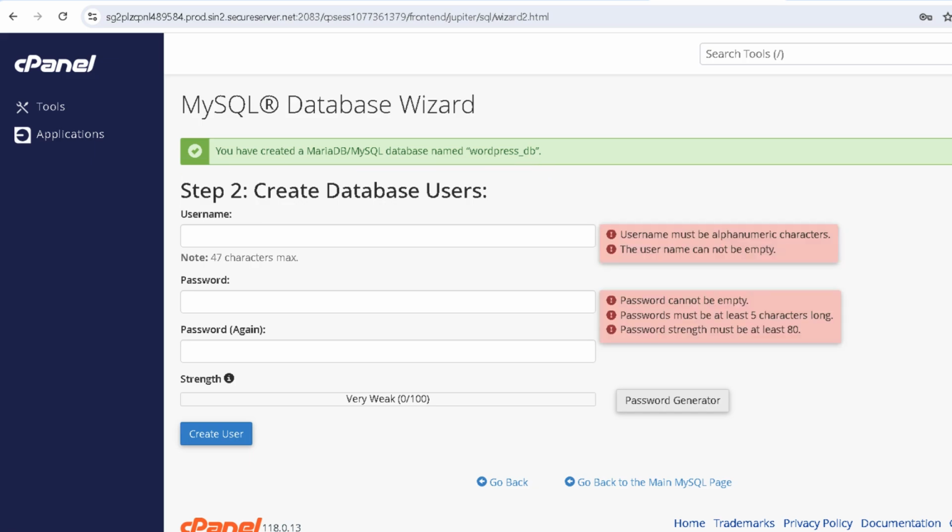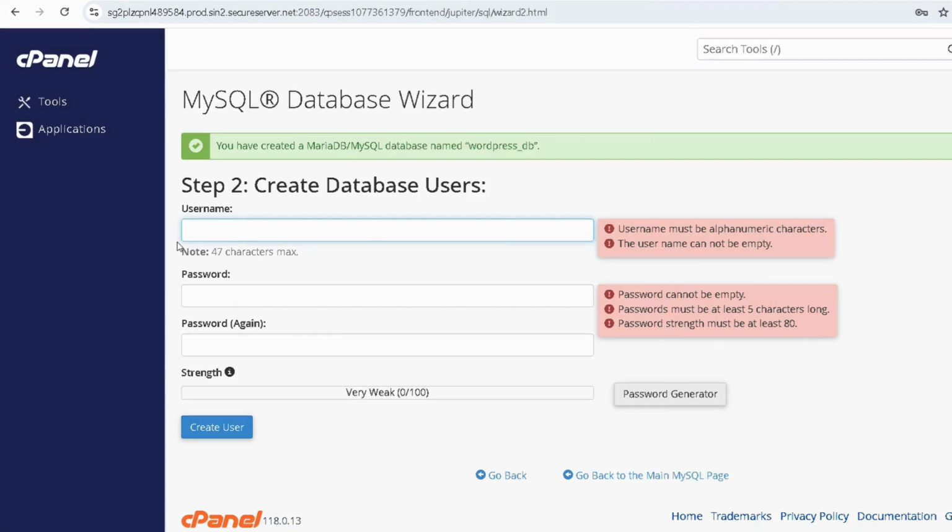Step 2. Create a database user. Now, you'll need to create a database user. Enter a username for your database. In this example, I'll use WordPress_DB_user. Next, set a strong password.